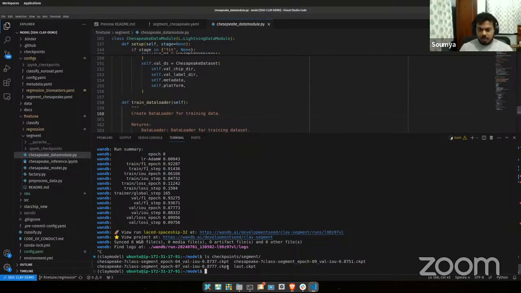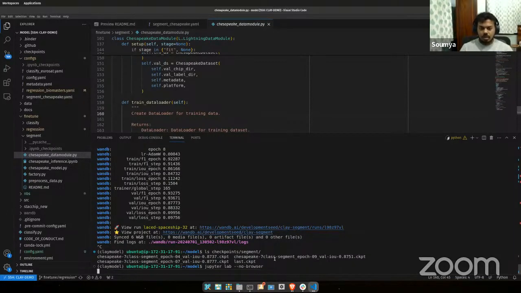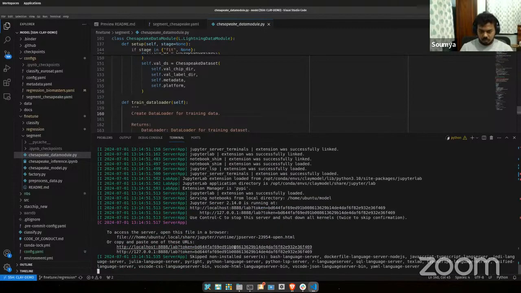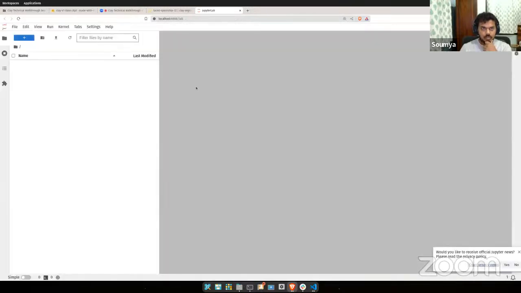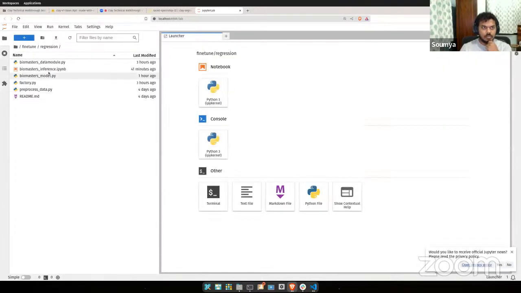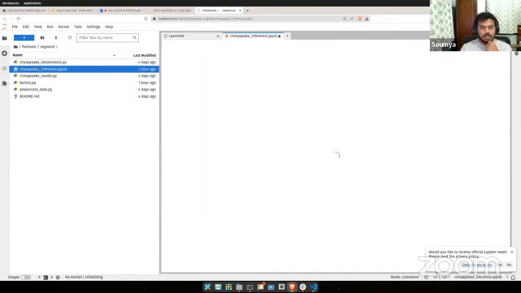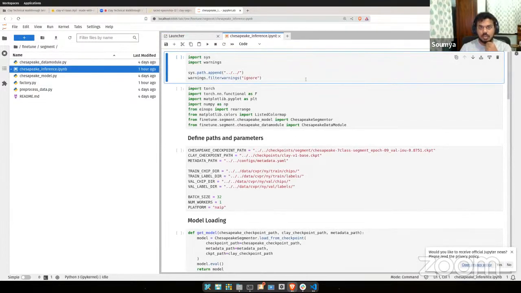Yeah, so let's use this one, the 7th one with IU 0.877. We'll use that, and let's look at what the inference looks like. Okay, under segment we have a GCP inference.py notebook.